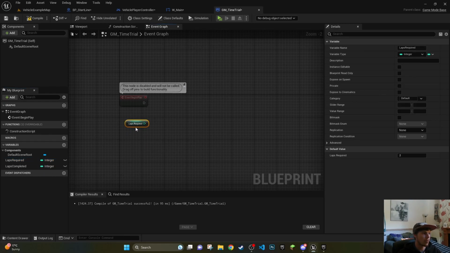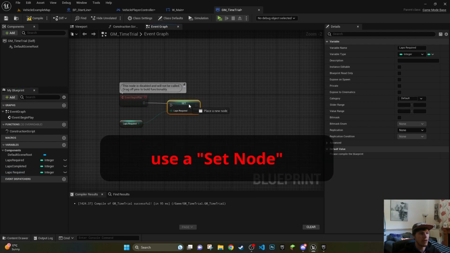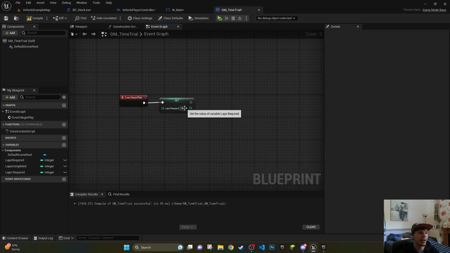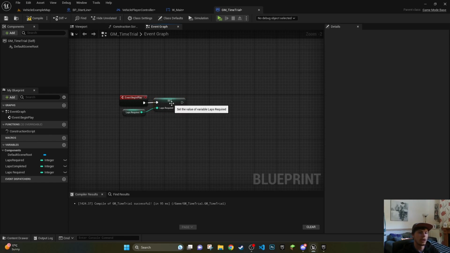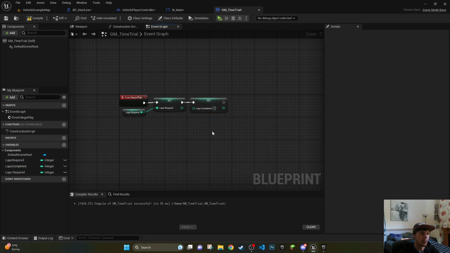So first of all, we need to set the laps required. So we'll drag that out. Now, obviously, I've typed in a default of 2, so that's what this is going to be set to. But I'm just going to set it here at event begin play just to make sure that that is definitely set in there. Essentially, you could leave that open and just type your 2 in there, but I like to set it as a sort of default value. 2 laps is a good amount anyway. So laps required is going to be set to 2. I'm also going to set the laps complete to 0. It's 0 by default, but again, I just want to make sure that that is definitely set.